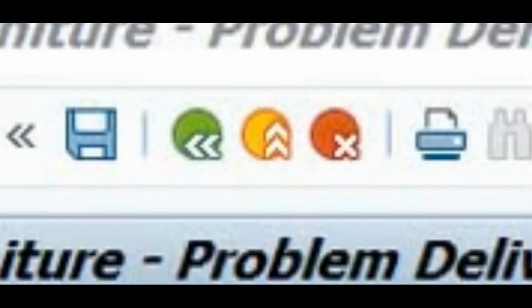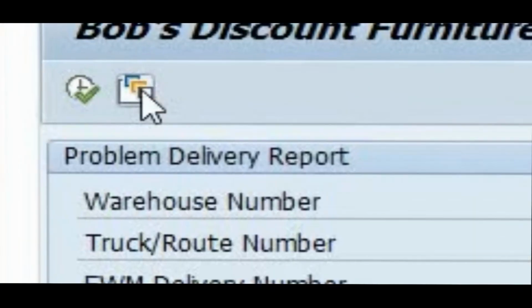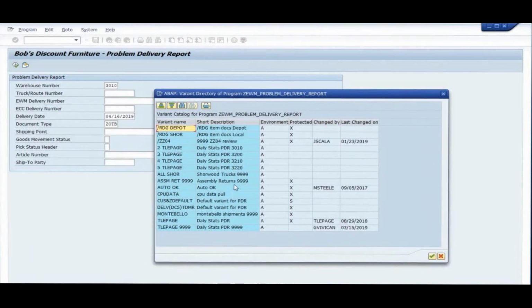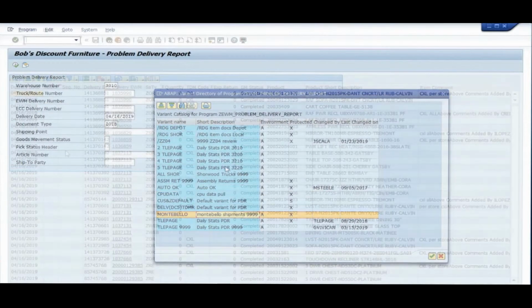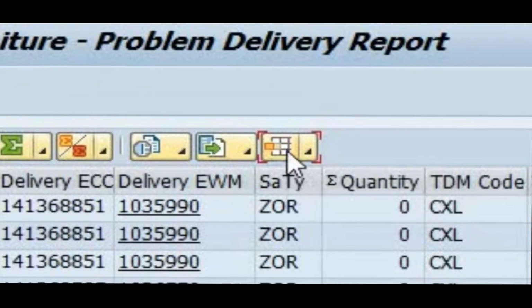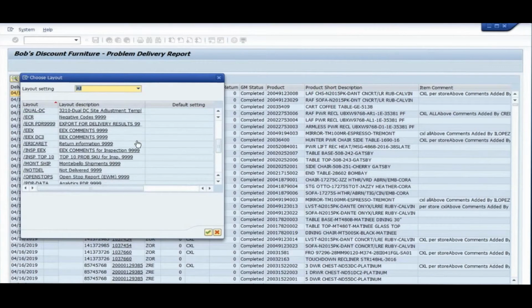If we find ourselves in a transaction and need to go back to the main screen, we can go to the top of the screen and select the green arrow, which typically will bring us back one screen, the yellow arrow, which will typically bring us back to the main screen, and the red arrow, which typically exits the transaction or exits EW1, depending on what we're doing. Depending on the transaction, we might need to use a variant. A variant is like a filter that has been set up so that only specific information will pull for the report or task. We may come across situations where we also need to use a layout, which is a view that has been set up so that specific information can easily be seen.